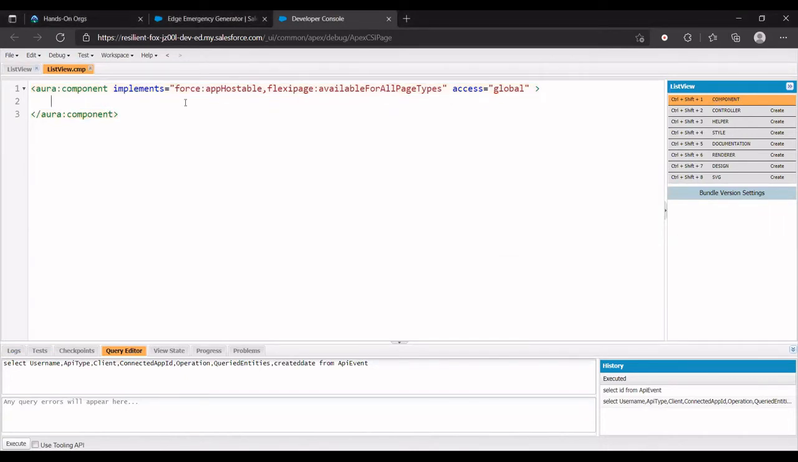Now, the moment we create a component, it automatically adds the implements attribute. What it implements is force:appHostable and flexipage:availableForAllPageTypes. That means those two checkboxes that I checked, remember? Those two checkboxes automatically add the implements attributes. There are others as well. I will add the link in the description. You can follow those links to identify what all those other elements are. We haven't checked all the options, right? So if you check all options, they will show here.